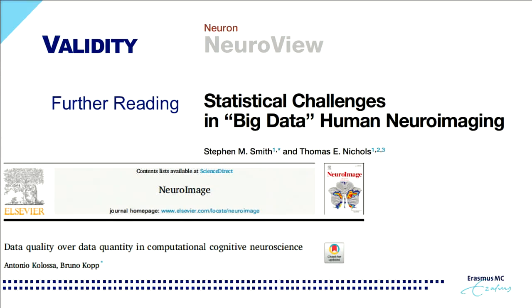As Tanya also just showed on her slides, Steve Smith and Tom Nichols have published a really interesting paper, Statistical Challenges in Big Data, Human Neuroimaging. I can highly recommend reading that paper. It covers a lot of the stuff that you're going to see in the session today. A little bit more topical than what we have in this session, but still very interesting, very worth your time. It's only a couple of pages.